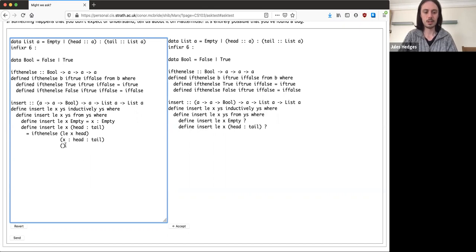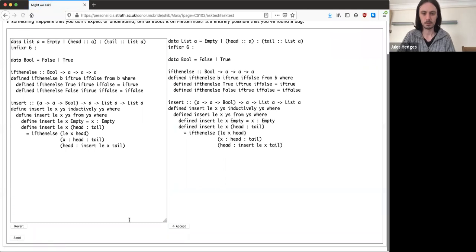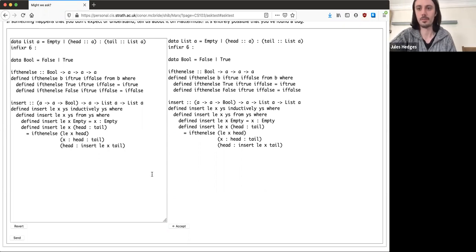In the second case, we have to do a recursive call. So what we're going to do is we're going to recursively insert X into the tail list and then join head back onto the front. So I'm going to say head cons insert X tail, and I also have to supply LE again. And this completes the definition of our insert function.